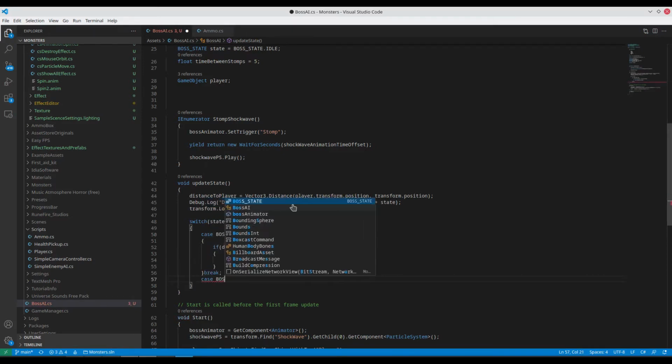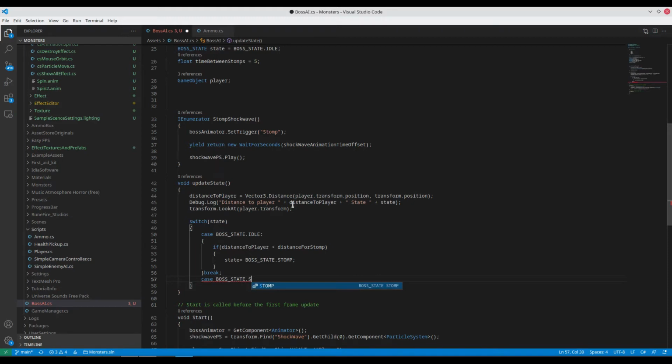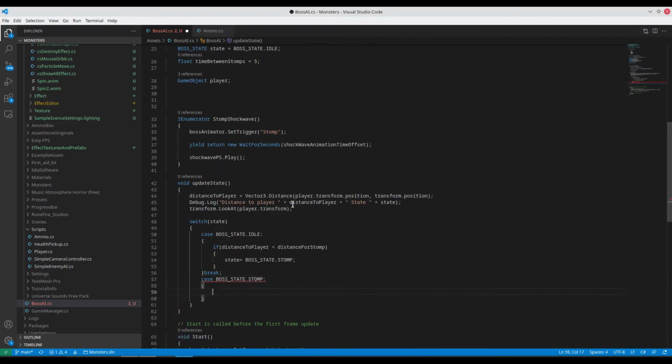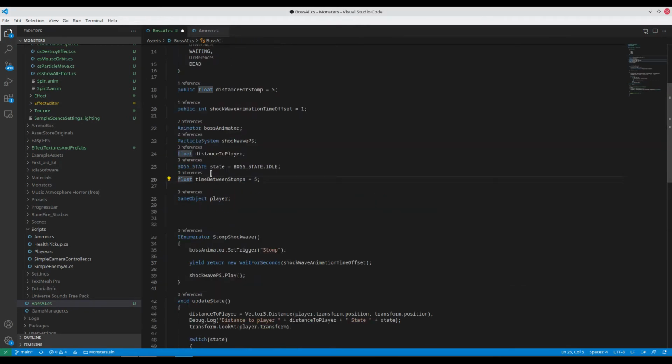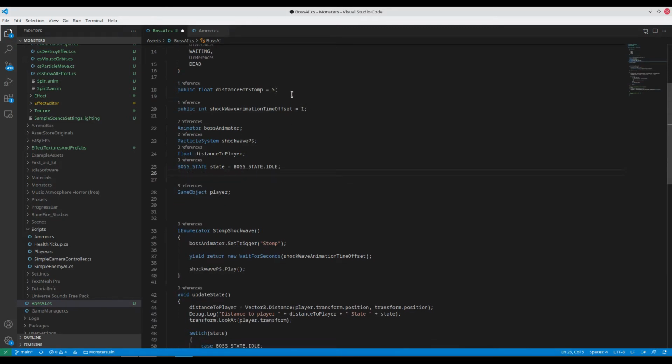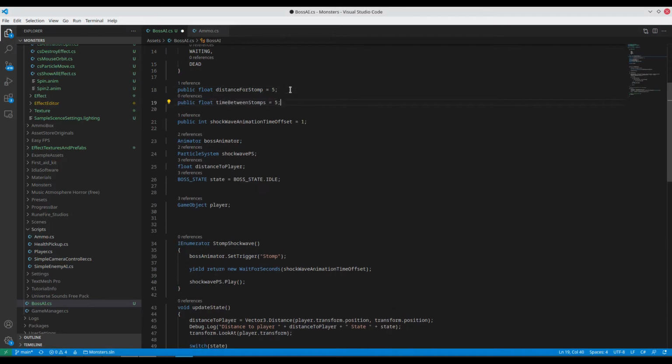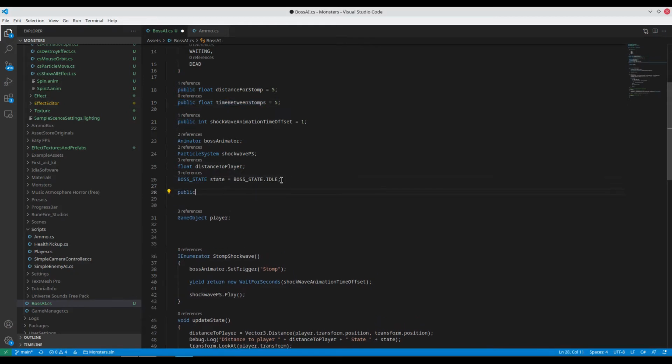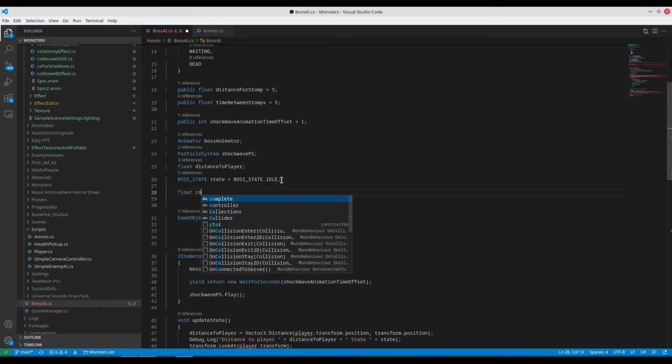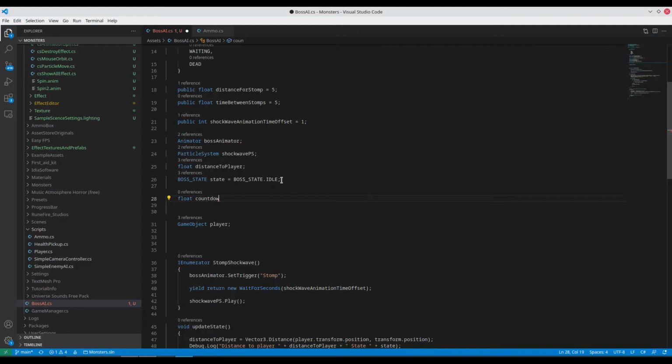We need to actually process that state. So if we say stomp, okay, let's just set that up. All good, I think. First thing I'm going to do is make this public so we can actually adjust this. It doesn't make sense to have this hard coded. So time between stomps, and then I need an actual timer that counts down, because I haven't got enough variables right now. So let's say, no, what am I doing? Float countdown timer.